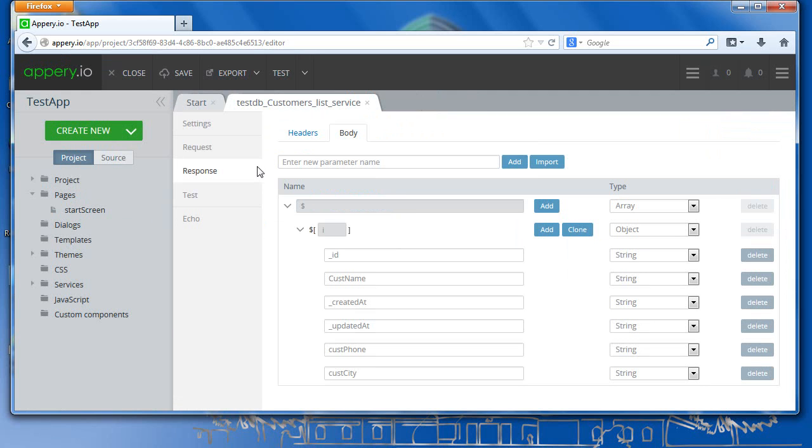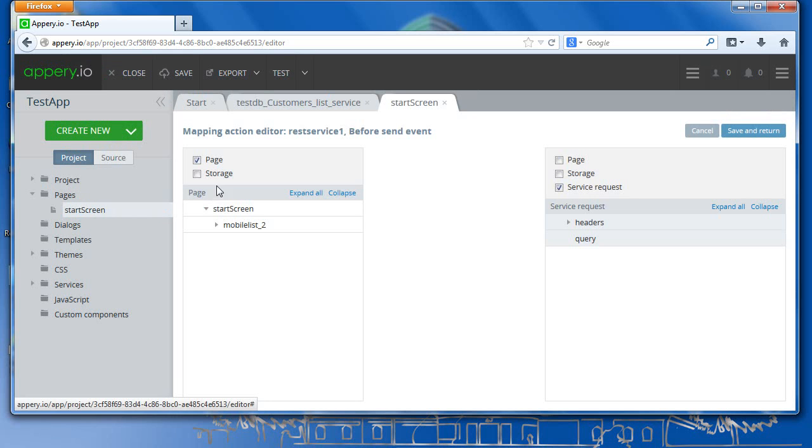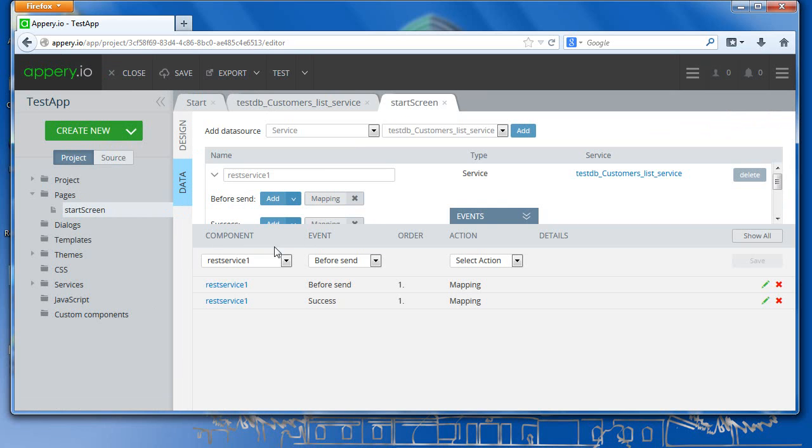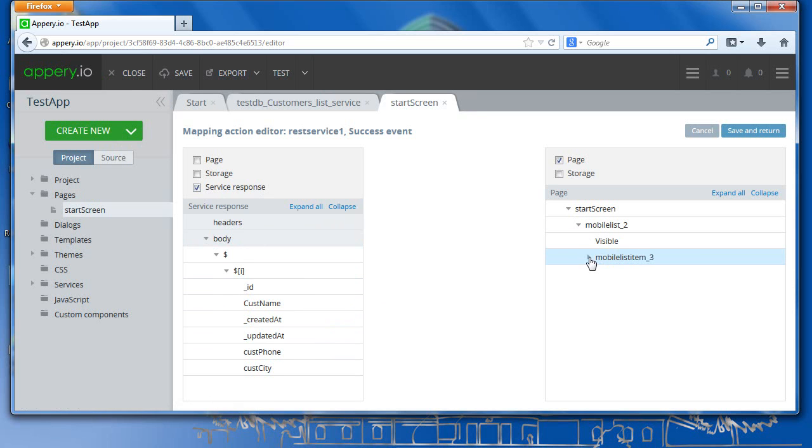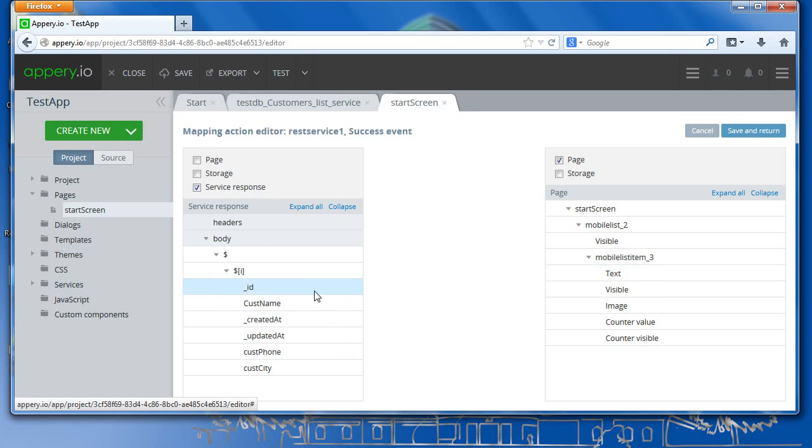But in the response, I closed it by mistake. This is in the response, cancel this. In the response, you'll see that you have mapping. Here's your service response. Here's where you get the data from your database. You see that? These are the fields that we saw in there. And here we have a mobile list. This is your mobile list. These are the mobile list items.